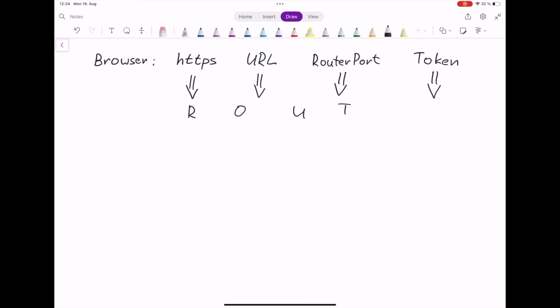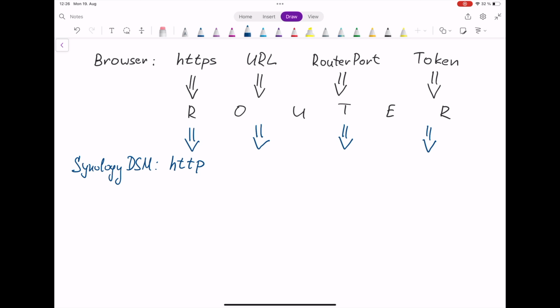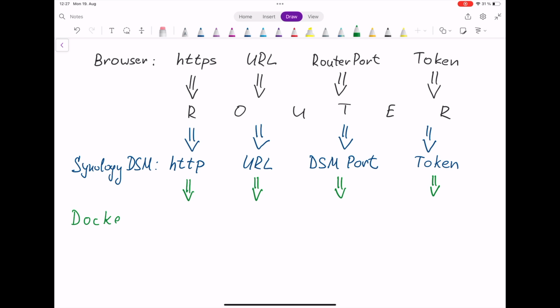When this request reaches our router, the router translates this URL, port, and the token to our Synology DSM. Or if you're using something else aside from the Synology DSM, it could be any server of your choice. The DSM will convert this HTTPS URL to an HTTP URL, and it will convert the port that we got from the router to another port, its internal one. And then it will pass all of this into the Docker container that's running our Ubuntu operating system. The Docker container in turn will convert this internal port to its own port.